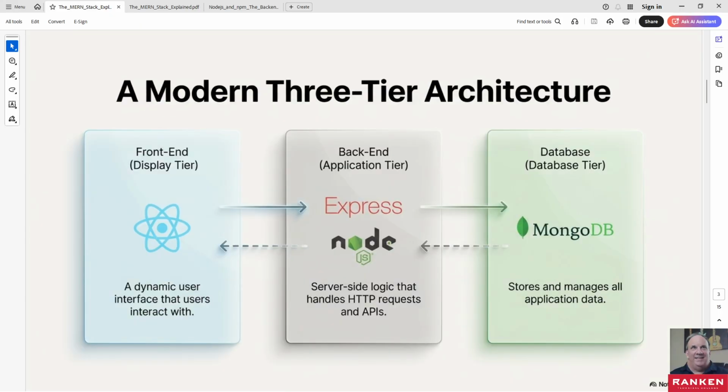So let's talk about a modern three-tier architecture. A modern three-tier architecture is a front end, a back end, and a database. In the case of the MERN stack, the front end, your display tier, is going to be React. This is the dynamic user interface that users interact with.